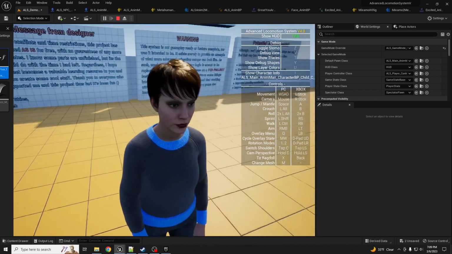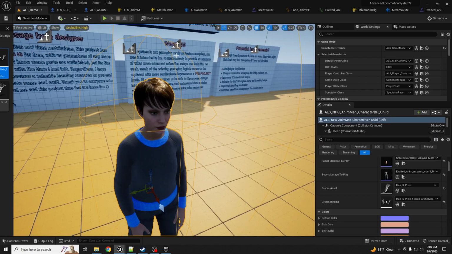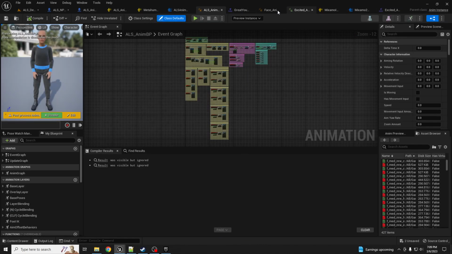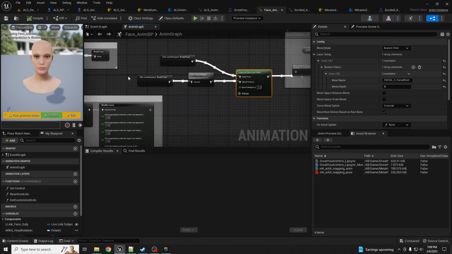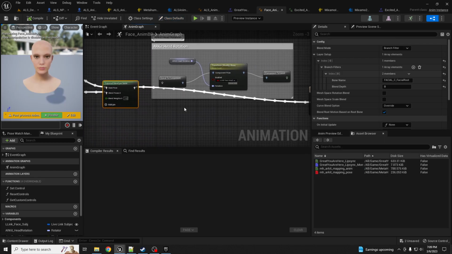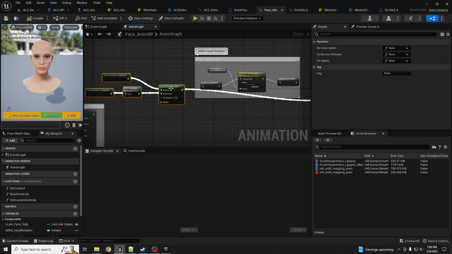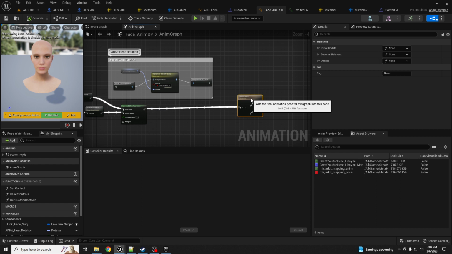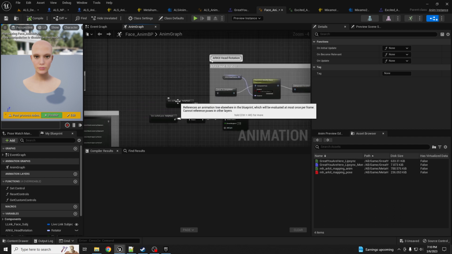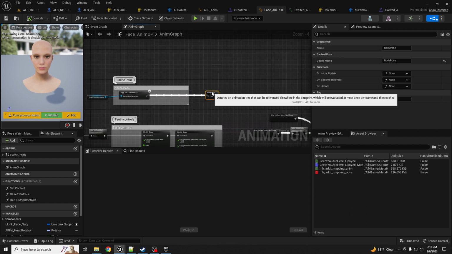But there you go. The one last thing that I wanted to share with you, and this is something that I'm using as well in my face anim blueprint, is that I want to be able to set the NPC to look towards you. The way I'm doing that is I am using the look at nodes, and I'm going to put it right in here.